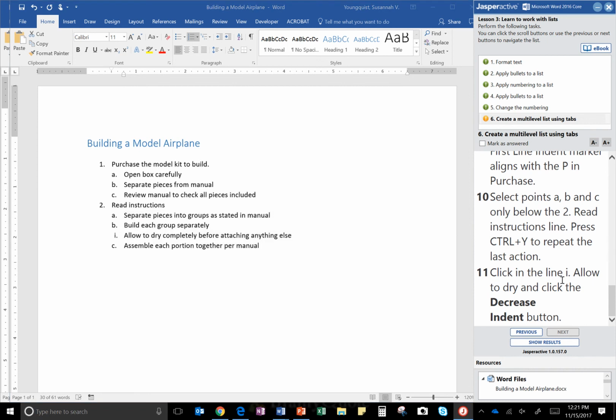Step 11, click in the line I, allow to dry, and click the decrease indent button. That's this one. Sometimes the way that this is laid out, it makes it hard to follow what it's asking you to do. Okay. I'm in allow to dry. Here's my decrease indent button. I will click that. Now it has changed this bullet point.